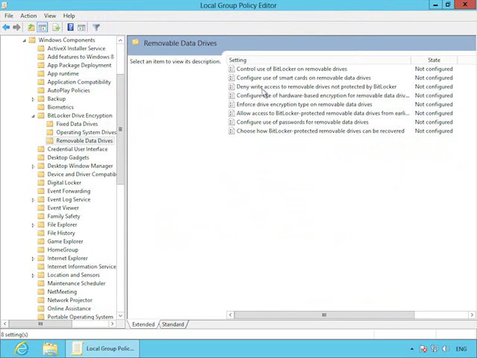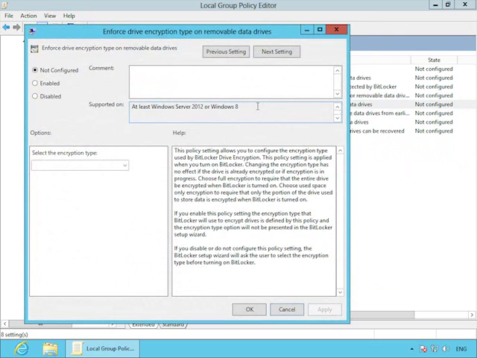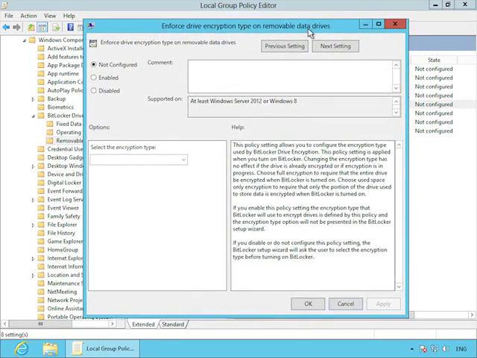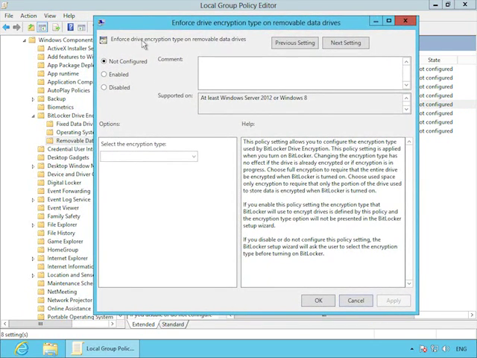Here under the removable data drives options, I want to show you a couple of really important policies. And this one you can use to require people to encrypt their removable flash drives and force drive encryption type on removable data drives. If you enable this, you can allow the user to choose to encrypt their data if they want to, which is the default option. How many users do you think are going to bother if you just allow them to pick it, right? Or you can require either full encryption or used space only encryption.